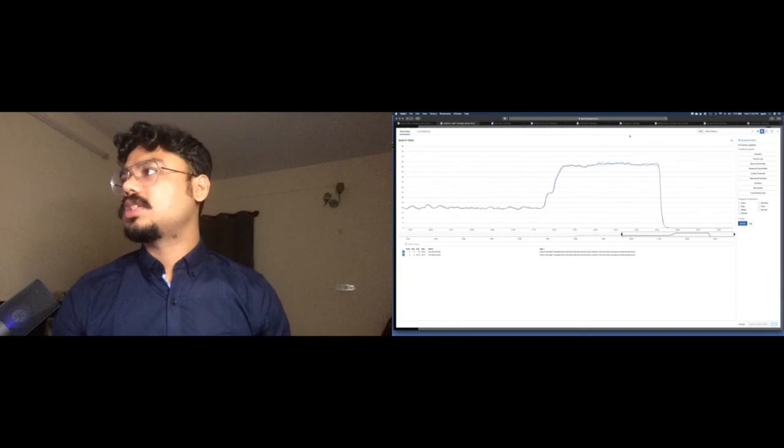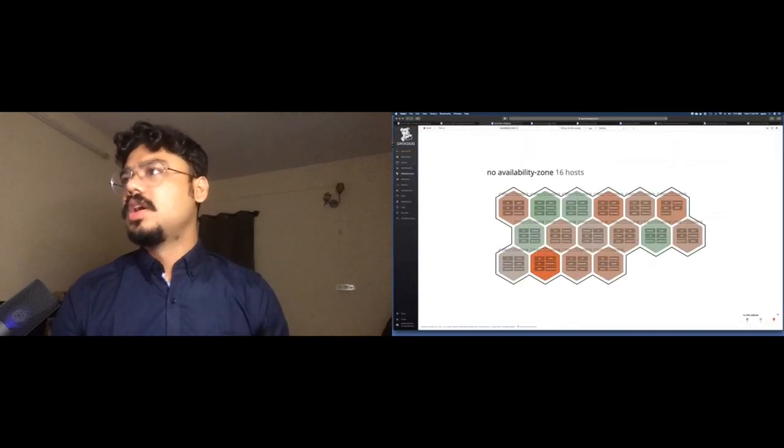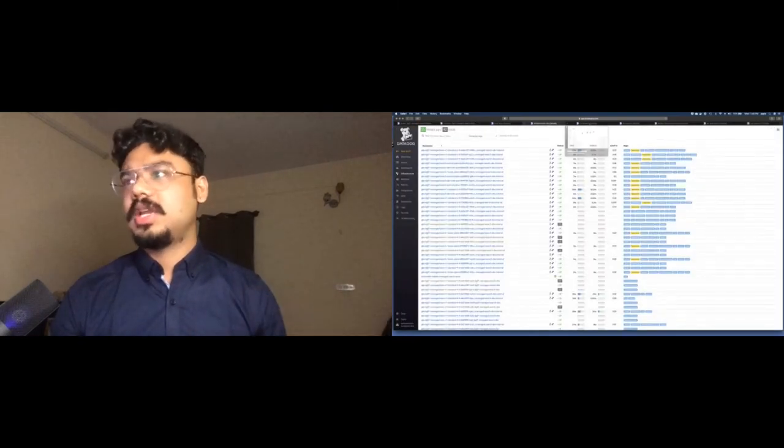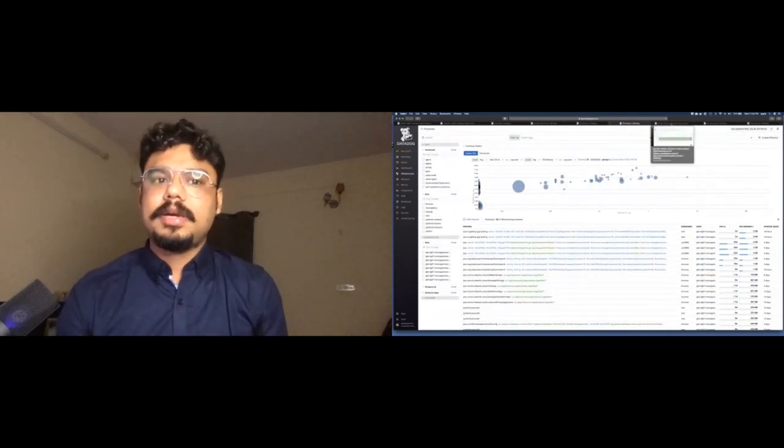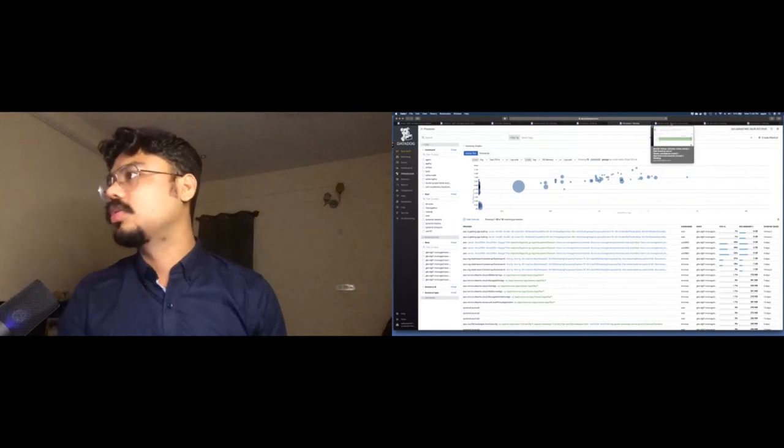One interesting thing I just wanted to show, just hover upon this. This is the host map, infrastructure list, containers, processes. Ping Datadog and they can do the demo for you, so I won't do the same.